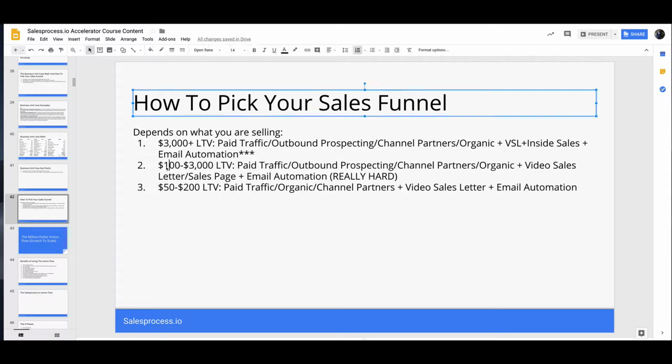And if you're selling something that's between $100 and $3,000, well, you can use paid traffic, but you can't really sustain an inside sales team. So you can use a video sales letter and sales page and email marketing automation to do the selling for you.